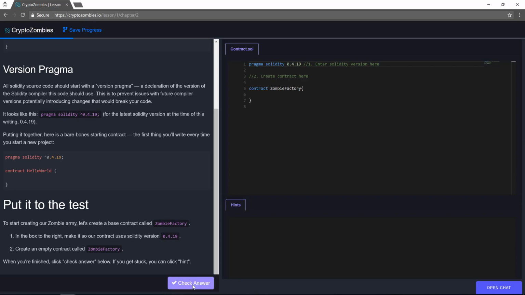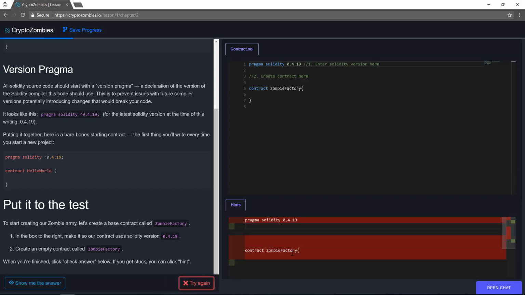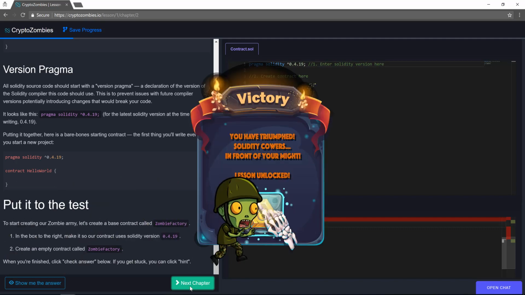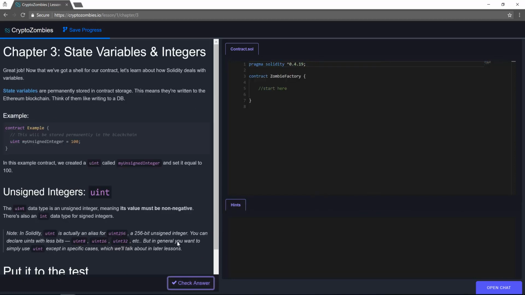And let's check that. So it gives us an error, and we see that it's a semicolon missing. And there we have it, lesson 1, chapter 2 completed. Let's move on to chapter 3.